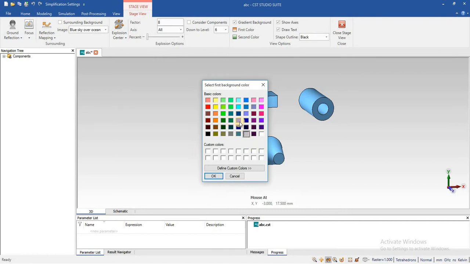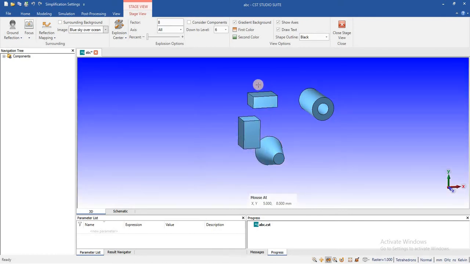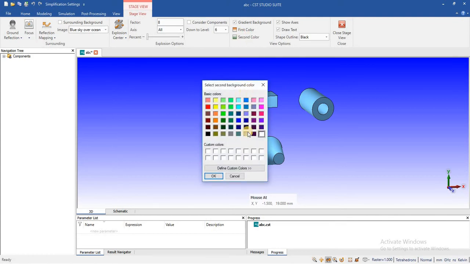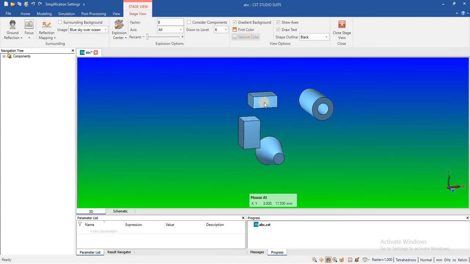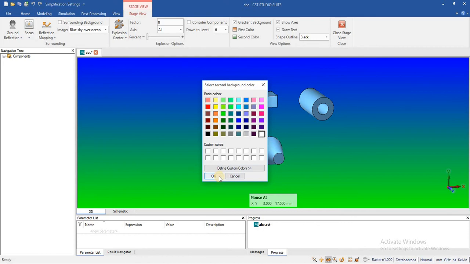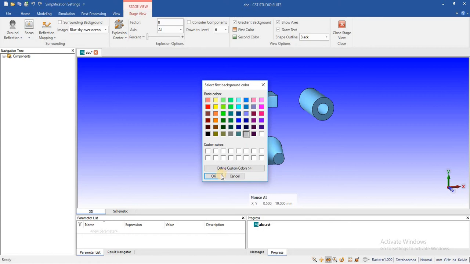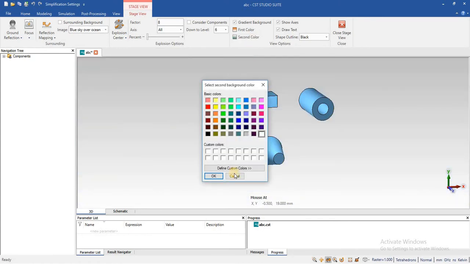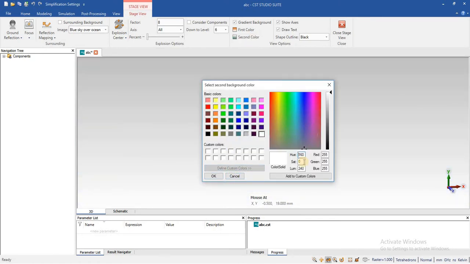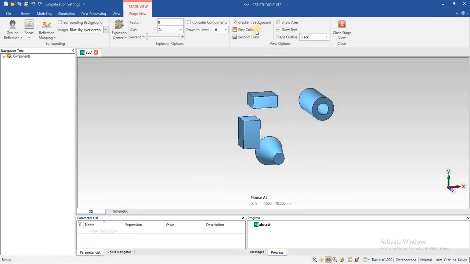From here you can change the background color. Similarly, if you want to change the color of the second window, you can also change it. You can also customize. You can define one color by selecting from here. Similarly, you can do a gradient view, a very clear view.